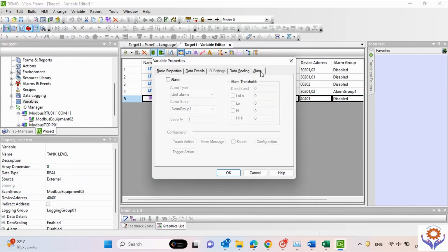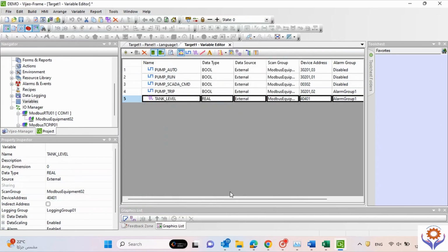And for alarm, sure, if you need to make alarm for this one, you can create the alarm limits. Example, low, you can keep 0.5 meter, and high-high you can keep 9 meter, 9.0. And you can make the configuration like I told you before. You can make the sounds also, alarm message, trigger actions, everything from here. See, it's already added. So you already created one basic variable.